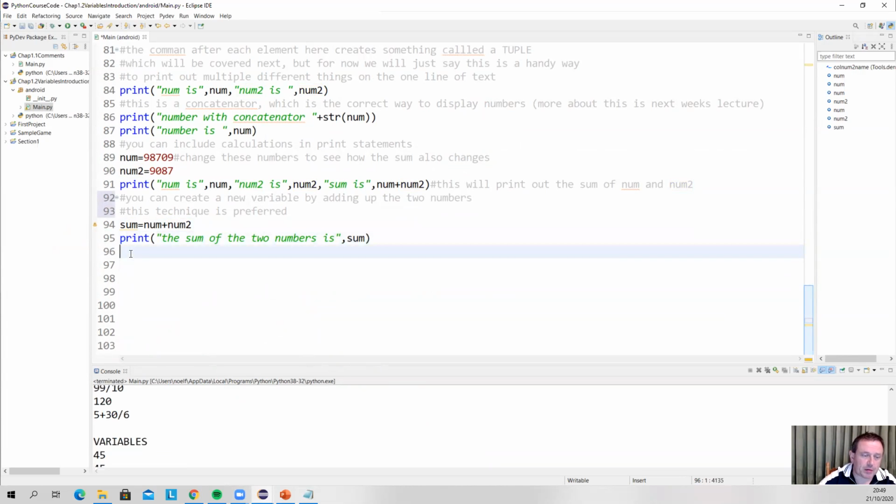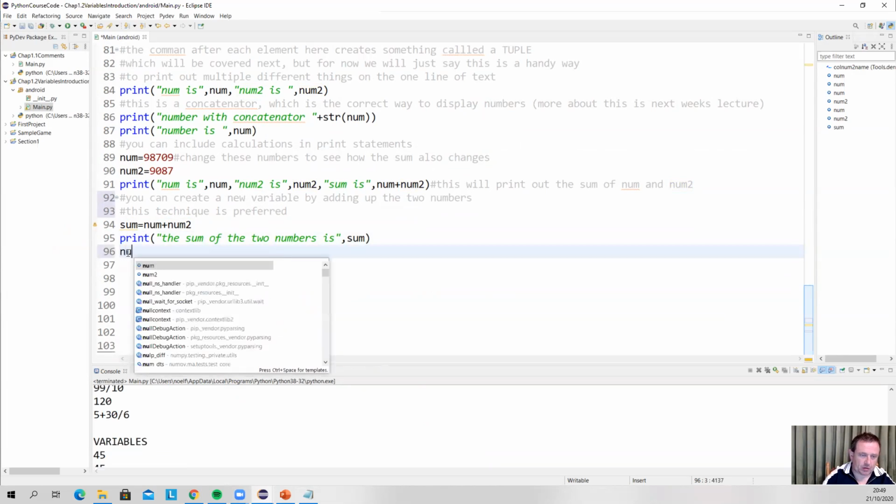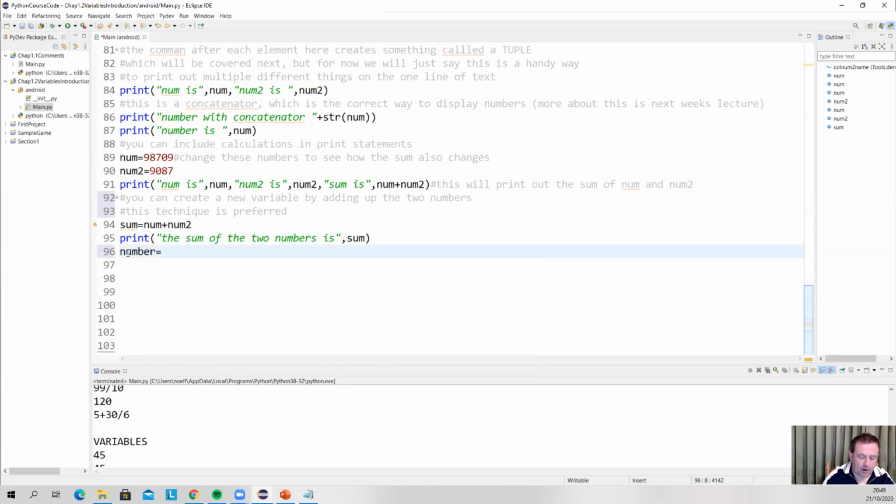Now, just a little bit about numbers. All right, so I'm going to create a number here. Now, you can't have commas in a number.